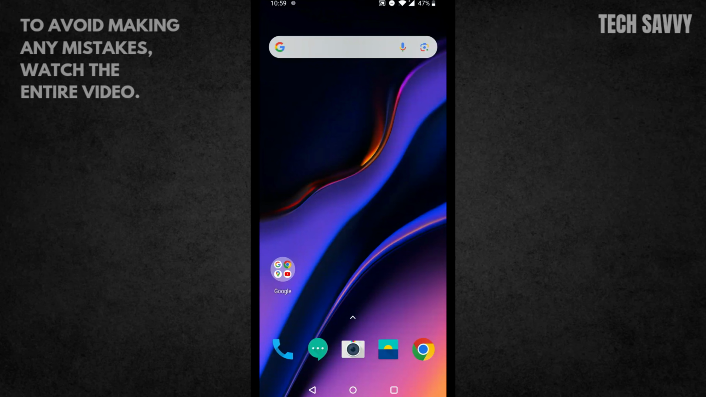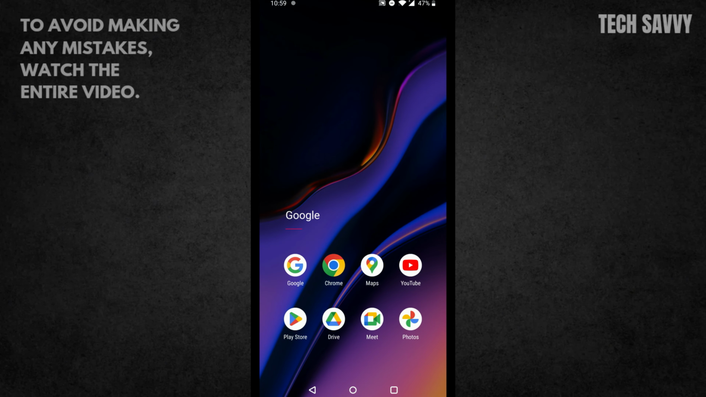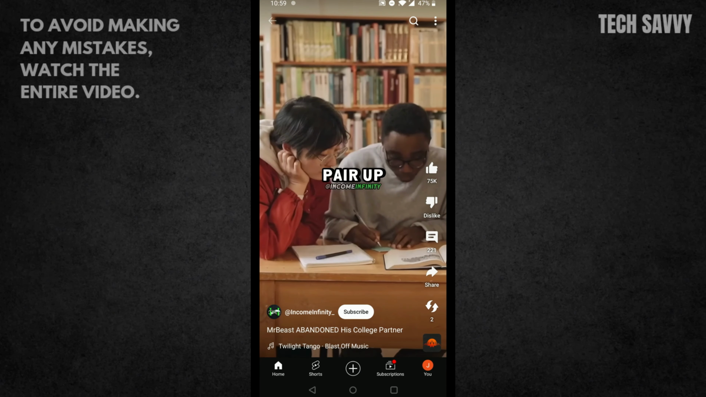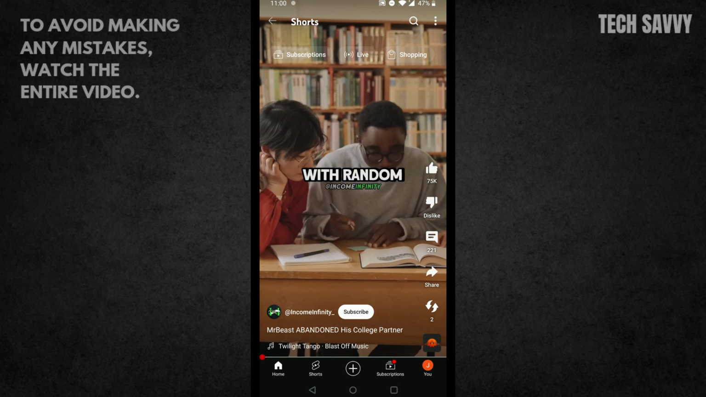First, open up the YouTube app on your phone. And once you are on YouTube, find the short you wanted to slow down. And now, simply tap on the like button right here. And once you've done it, simply tap on your profile picture at the bottom right corner.